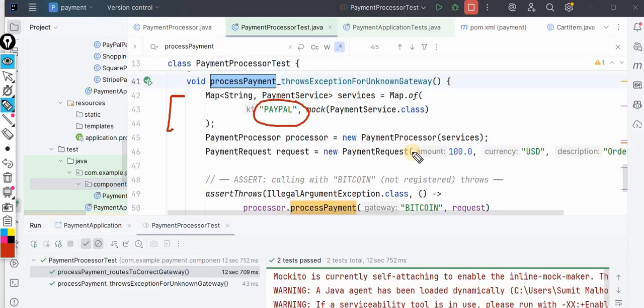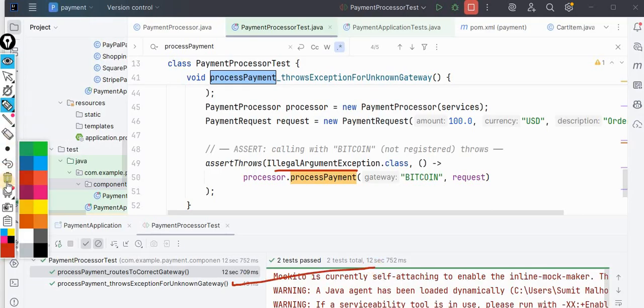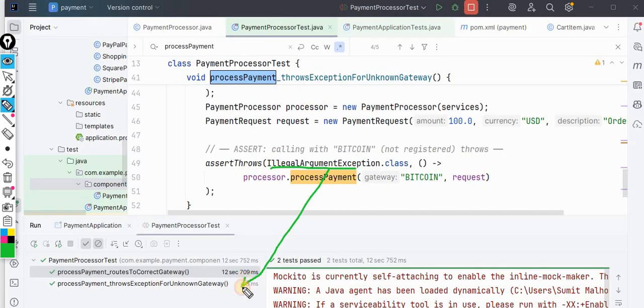Yes, sir. So the exception will be thrown. And if the exception is thrown, then our second test case will pass. Is this clear? Because this exception will be thrown, our second test case will pass. Is it now clear to you how it is working? Yes, sir. Okay.